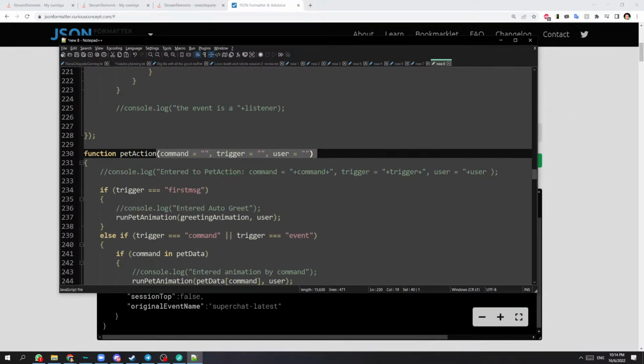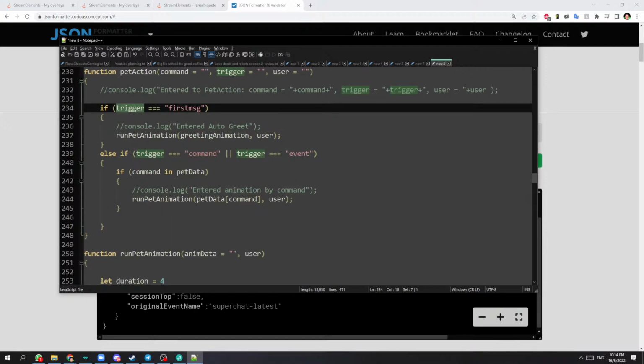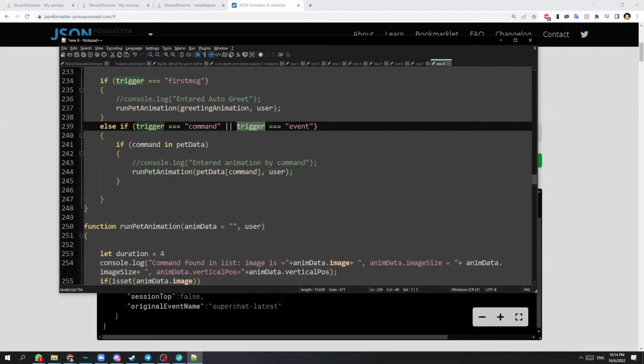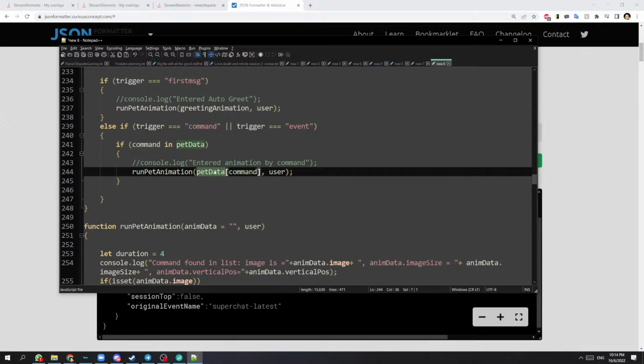Pet action is telling us what the pet is going to do, what the action for the pet is going to be. And it checks if it's the first message or if it's going to be an event. So if it's going to be an event, it checks if there is a command or if that command is aligned with what's in the pet data. I have no idea how I coded this. It's been so long. Then we send the command to the data and the user, and then we check run pet animation.